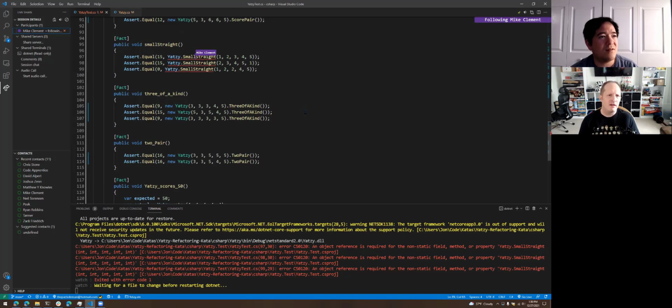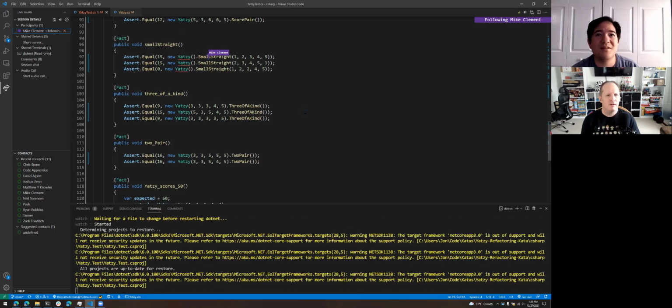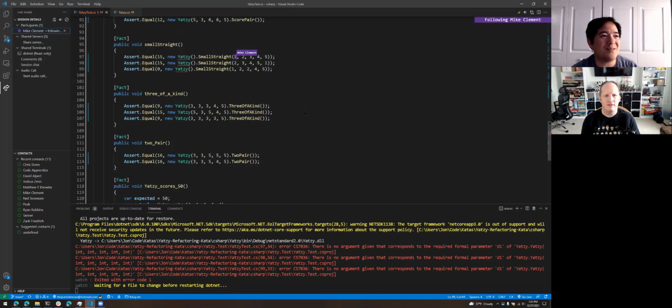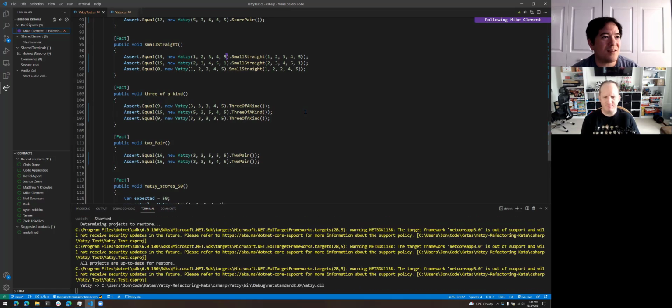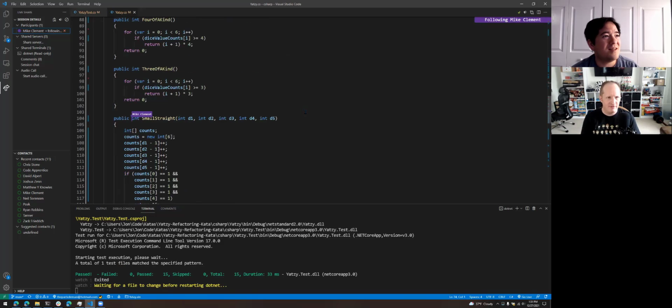Small straight. Oh, right there. Okay. My code is a little bit out of sync in terms of errors. I'm having to look over it. The screen share shows where OmniSharp thinks the errors are. It still thinks 3 of a kind Yatzy is an error. But weird. For a split second, I was scared that small straight wasn't under test. That would have been fun.